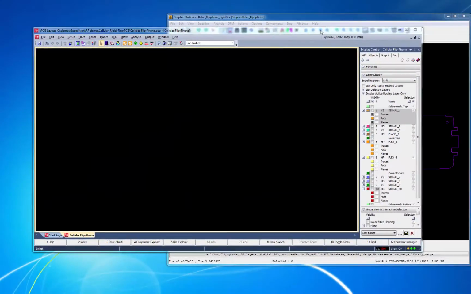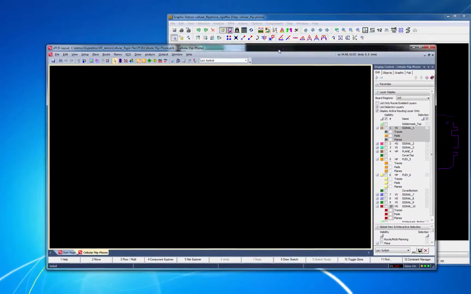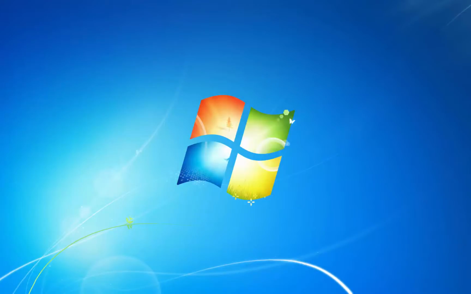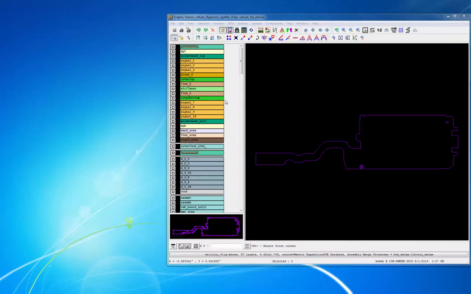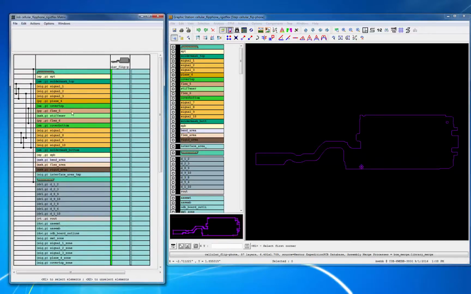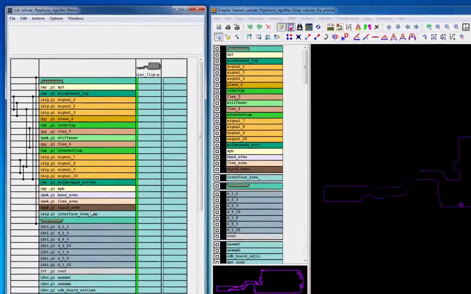So for the time being, I'm just going to move this out of the way because I want to talk about a few things first. I'm going to use the graphics workstation to display the different layers. But the first thing I want to do is go into the layer matrix so we can work our way through this layer stack up and you can see what actually came over from the Expedition design.